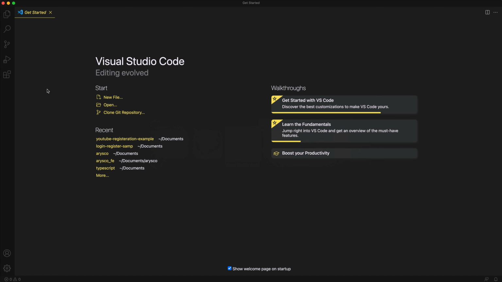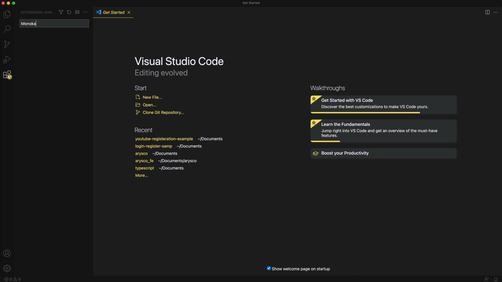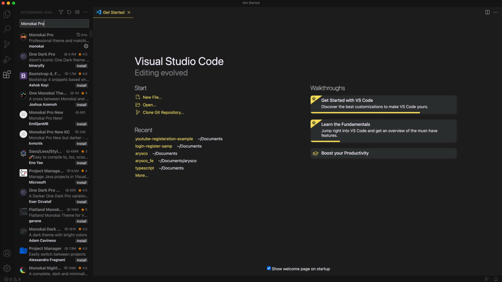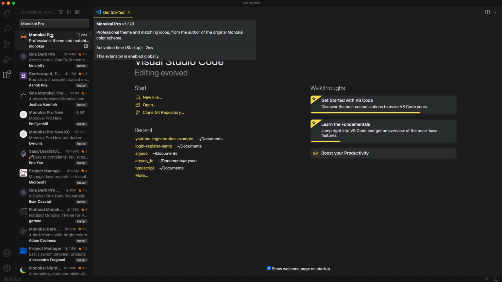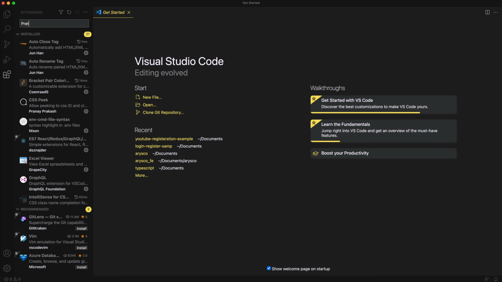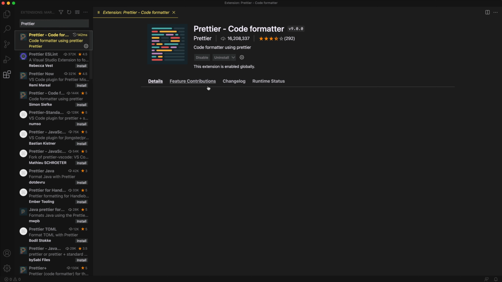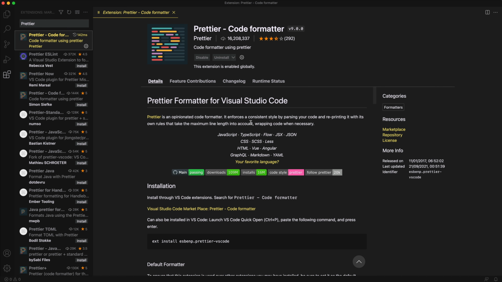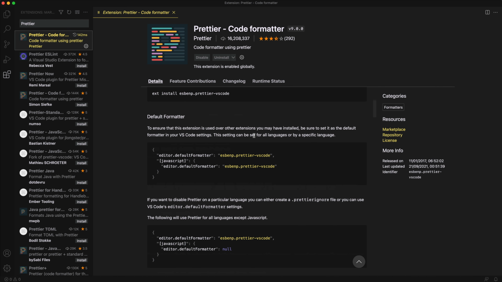Within Visual Studio Code, whenever you have it, open it up, go to this tab, which are your extensions. The theme that I'm using is Monokai Pro. If you want the same theme, otherwise you could stick with whatever you like or the default that comes with this editor. The second plugin is Prettier, which is this one over here. This is a code formatter that helps you format your code on save.